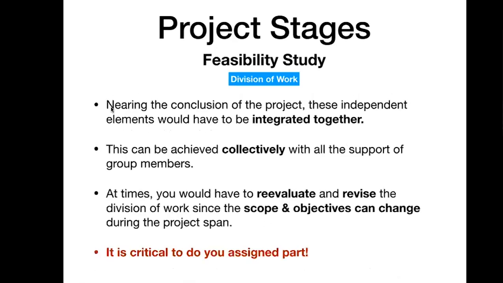Like I said earlier, if you work with these independent elements in parallel, then later on you can integrate them. And this integration can be achieved collectively, because it should take place with the knowledge of both groups of students, right? Then you can collectively integrate it well with the support of the group members.